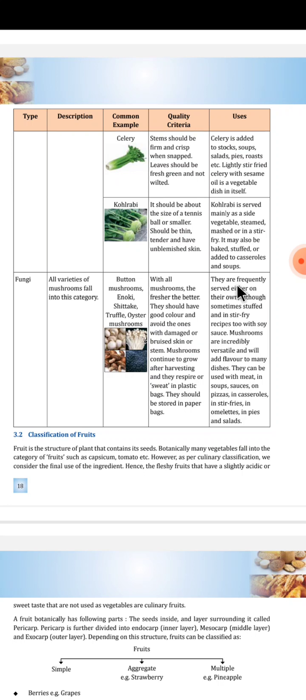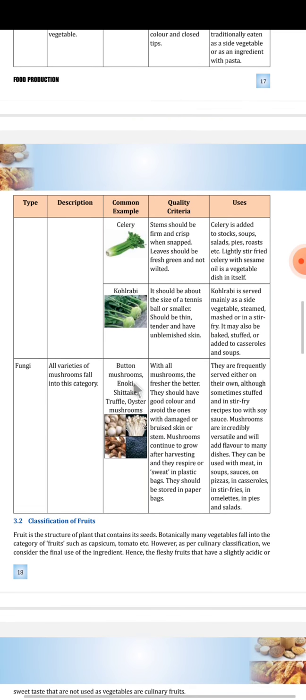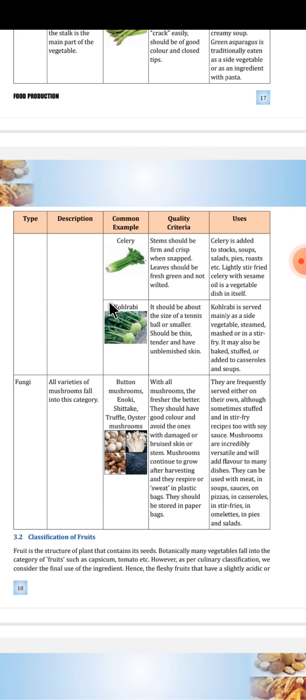Uses of fungi: they are frequently served on their own, although sometimes stuffed, and in stir-fry recipes too with soy sauce. Mushrooms are incredibly versatile and will add flavor to many dishes. They can be used with meat, in soups, sauces, on pizza, in casseroles, in stir-fries, in omelets, in pies and salads.